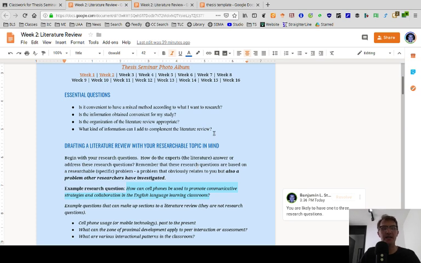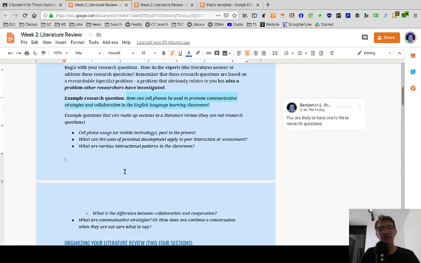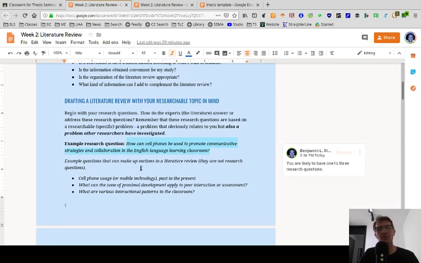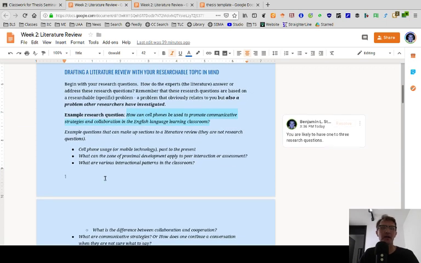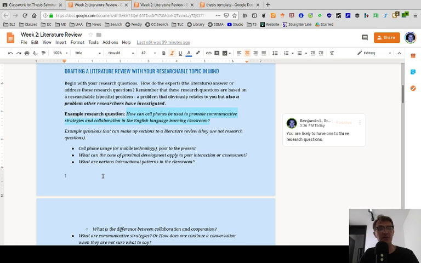So I'm going to give you an example here, something that I was thinking about. And I want to go over the process of how I am thinking about possibly organizing my ideas around this one question in terms of a future literature review. So my example research question is as follows. How can cell phones be used to promote communicative strategies and collaboration in the English language learning classroom?